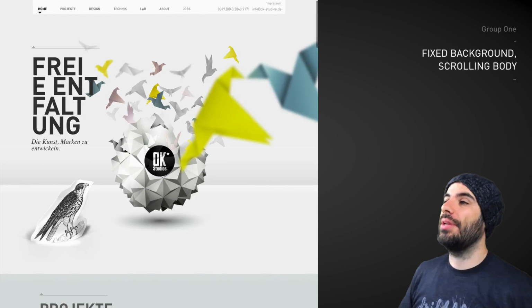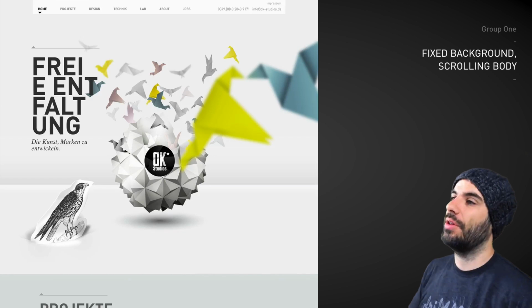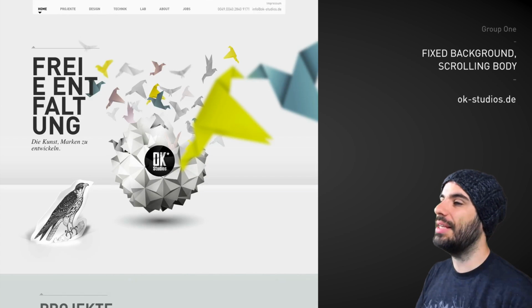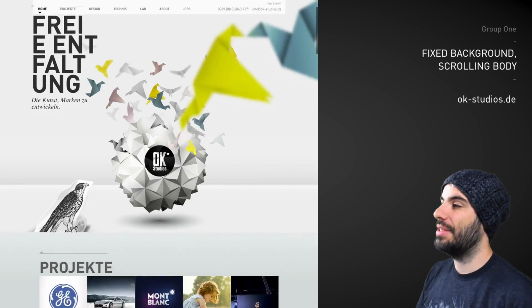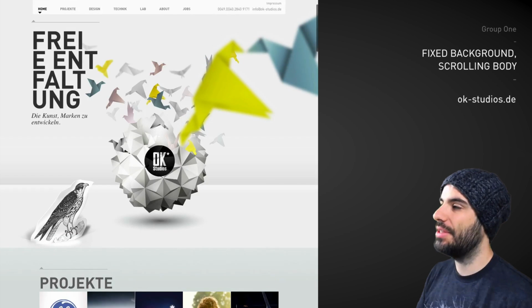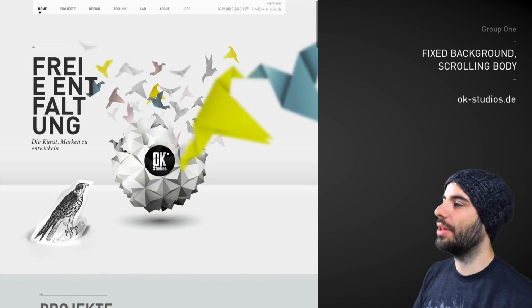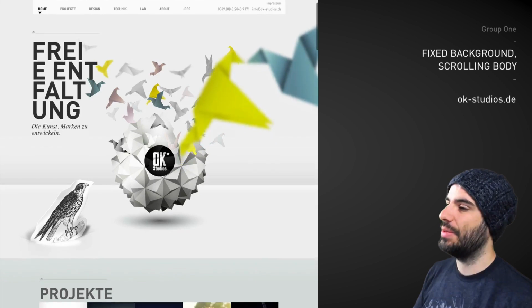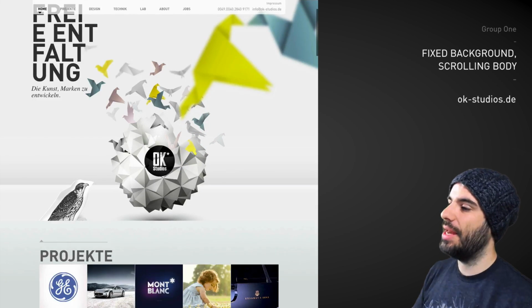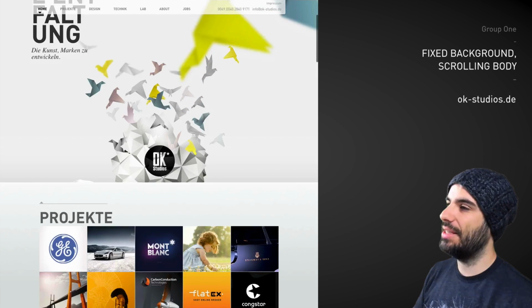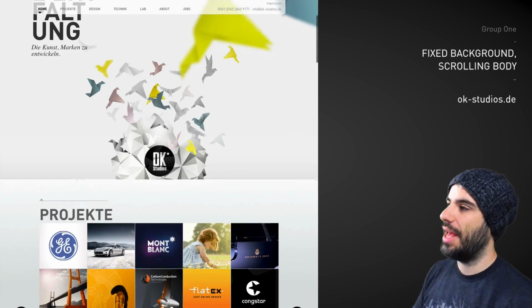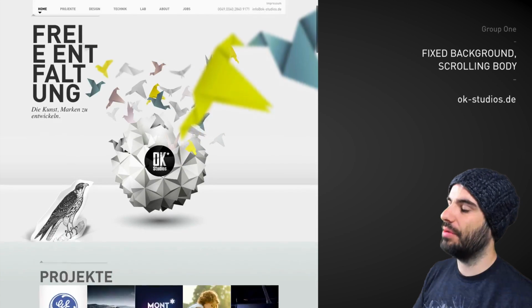The first example in this category of fixed background scrolling body is okstudios.de. And just as I described before, we have a few elements in the foreground, and they've even taken the liberty of blurring these elements here. So they look like they're definitely in the foreground. And as we scroll the page, this main hero image stays exactly still. It's just a fixed position, and the rest of the body will scroll by.